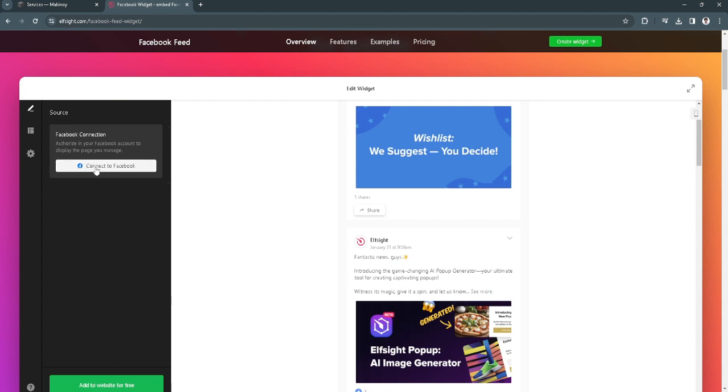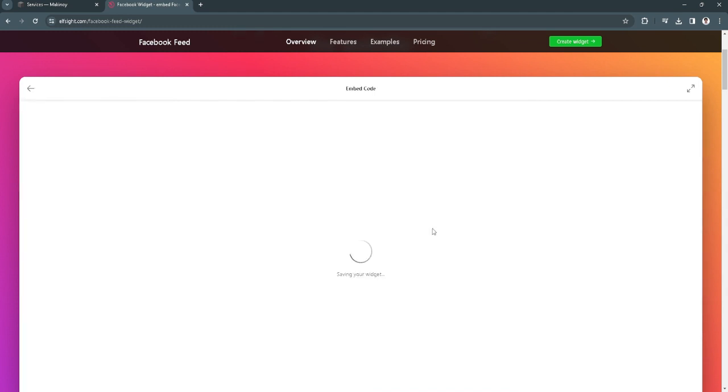Now you want to connect your Facebook account to elfsite.com. For this, since it's just an example, I won't be connecting mine. I'll just be showing you how to add it to Squarespace. So let's just click on add to website for free.